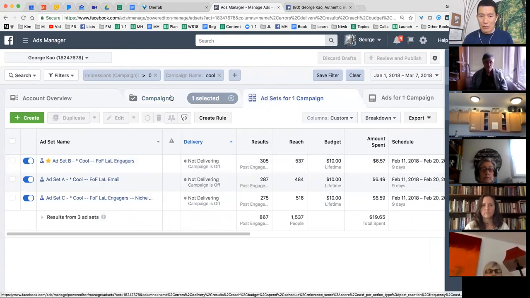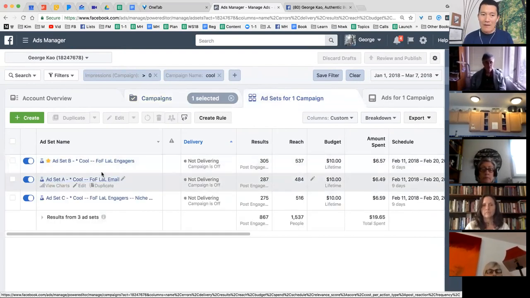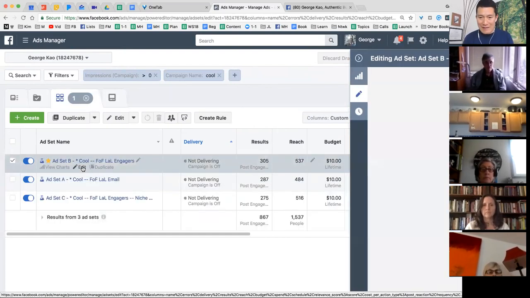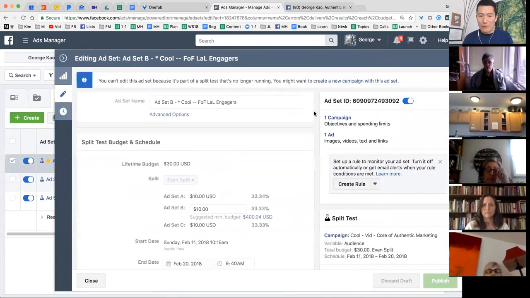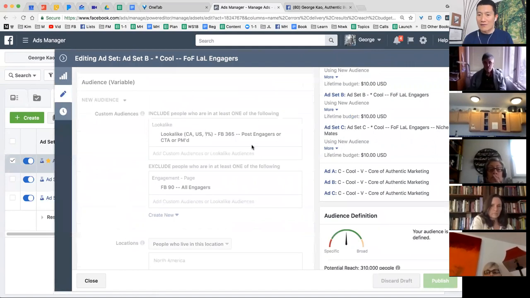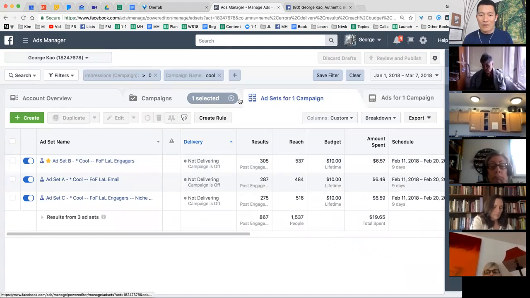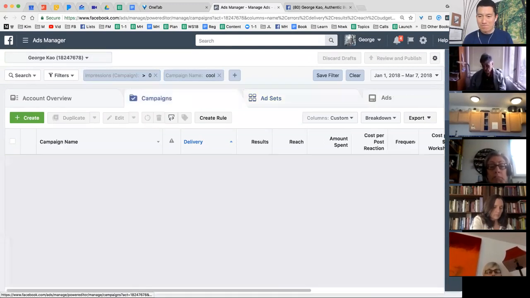Okay, so when you click that campaign, it brought you automatically to the ad set just for that campaign. You click on edit underneath the ad set, and this will pop up, and if you scroll down, you'll see what exact audience it was. Make sense? Okay, so give that a try. But anyway, we were looking at my cool audiences here, right?